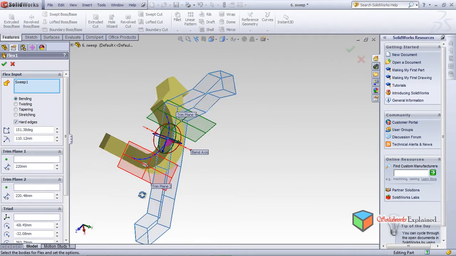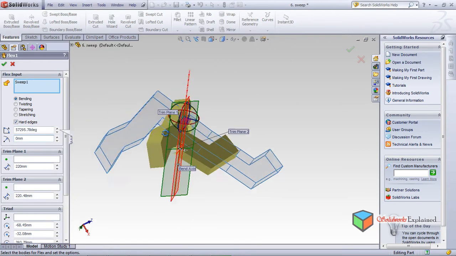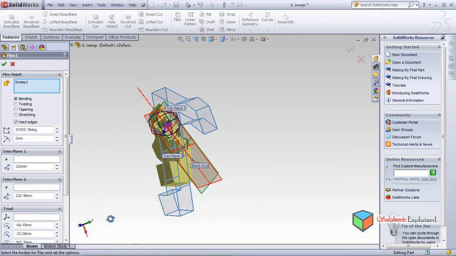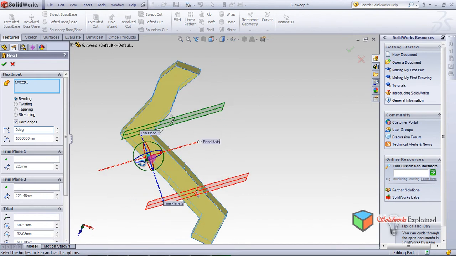So after looking at this, initially I will make this 0. Once this is 0, look what has happened. I also don't know what has happened. I think I don't want this 0. Control Z. No, Control Z is not working in this case. Make this 0. Yes, it is working.